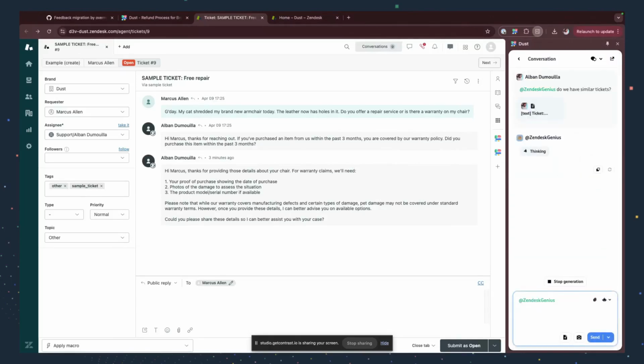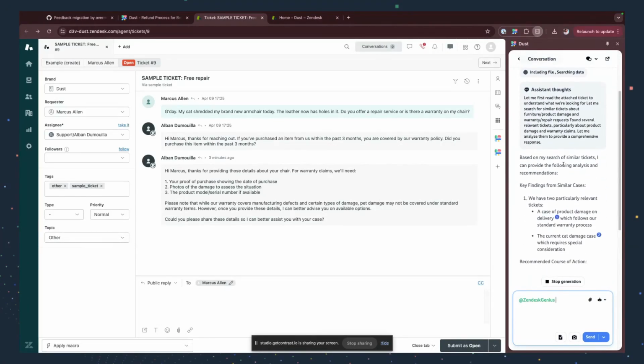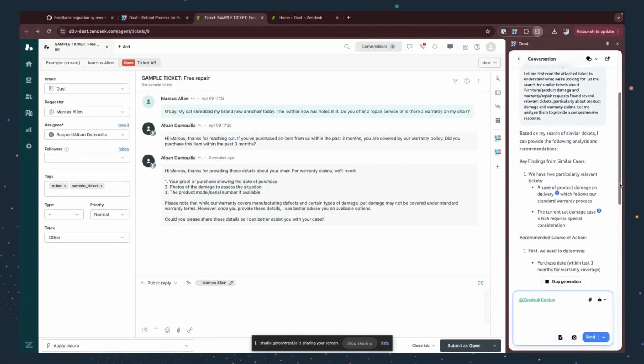So it's going to do pretty much the same thing. It's sending the entire content of the page, and my assistant is answering, so searching data. Here you have the full Dust experience. So you're not just waiting without knowing what's happening. You see the thoughts, you see the text streaming, etc.